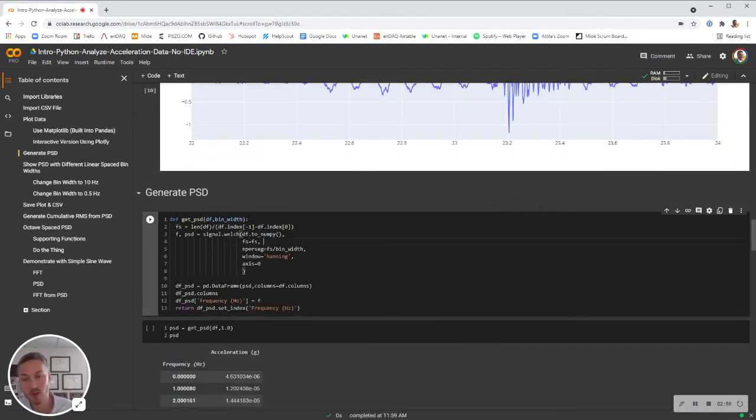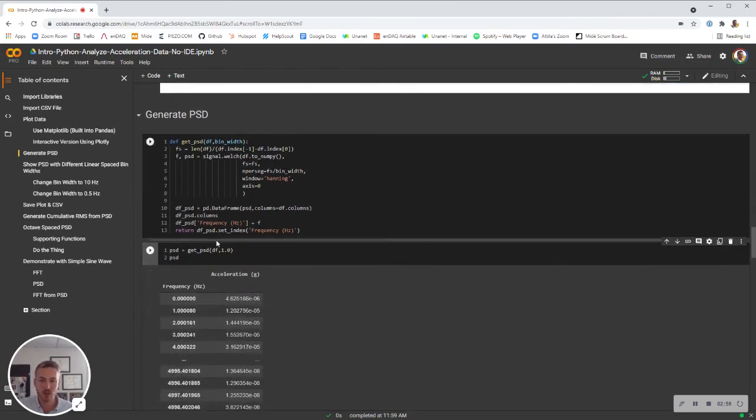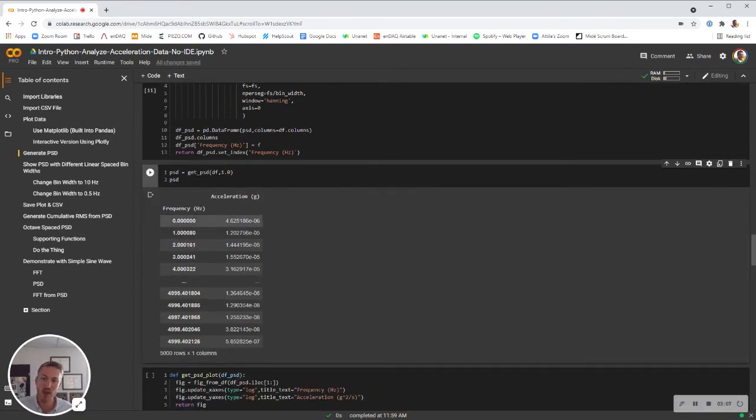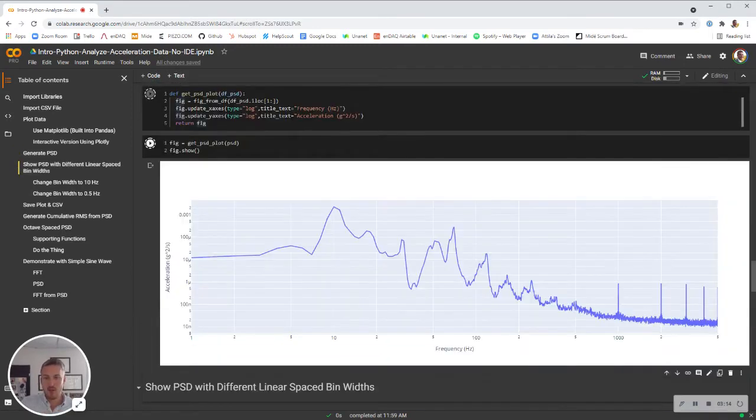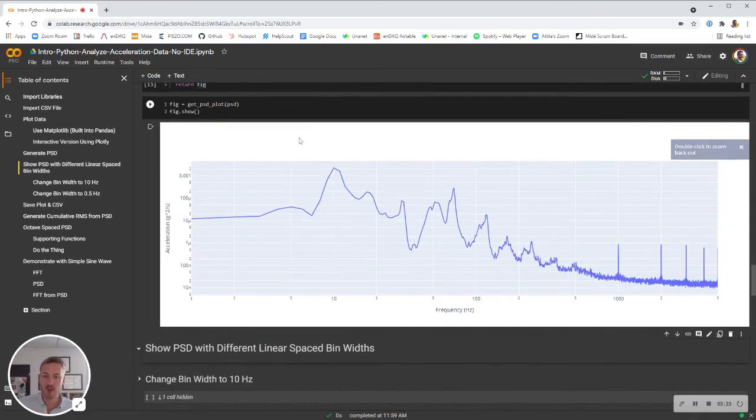Now let's generate a power spectral density. We're doing that using the signal.welch function. So we'll run that cell and then actually calculate the power spectral density. The inputs are the data frame as well as the bin width in hertz that we want. And you see we have a PSD now where every 1 hertz, there's a new value. Now let's plot this. And here you go, here's our power spectral density. Looks great. Again, it's interactive, all this good stuff.